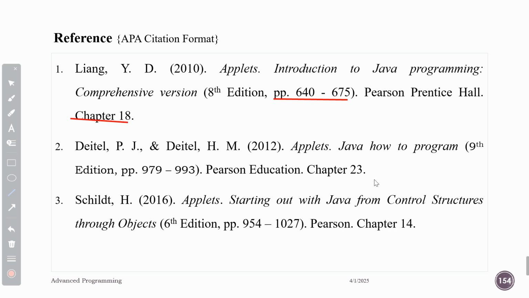The other book is Java How to Program, 9th edition. Find this page number, chapter 23. The last book is Starting Out with Java: From Control Structures through Objects, 6th edition. The page number and the chapter 40. This is all about JApplet. You can read more and understand it. More things are explained in the books. This is a short note taken from all these books.